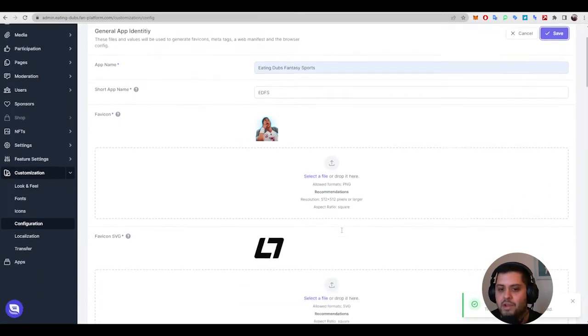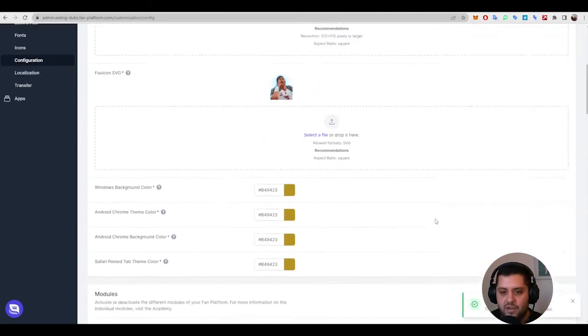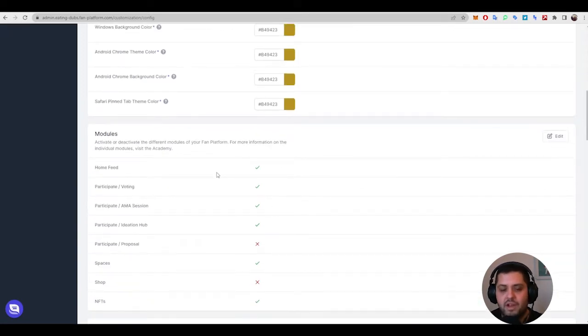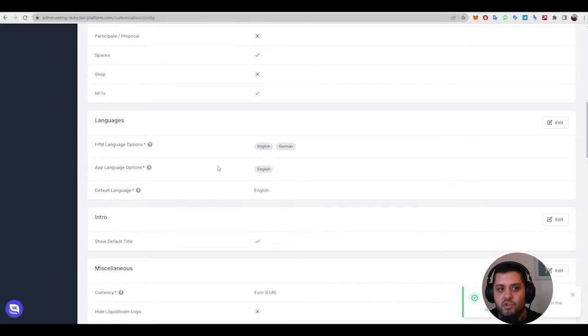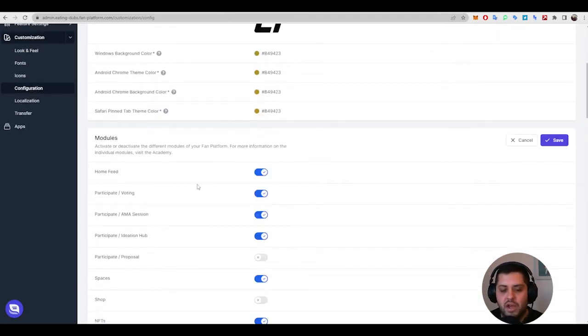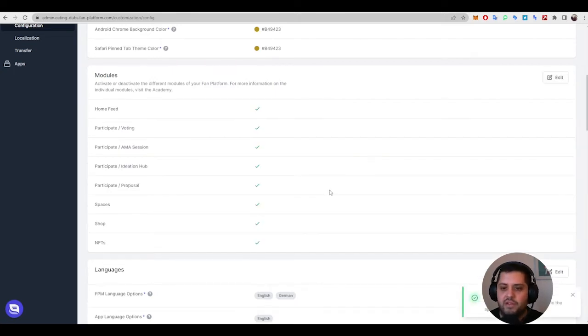Obviously, name it something cool. Add real favicons or your legit logos. You're gonna want to add that stuff here. And then there's some color scheme stuff that you can change. Maybe you already have some color schemes. And now also in configuration, as you scroll down, you can see that you can actually enable or disable modules. So I'm just going to enable everything because we are going to be creating some NFTs. We're going to be creating some products in the shop. So we're going to be doing all that stuff. So let's just enable it.